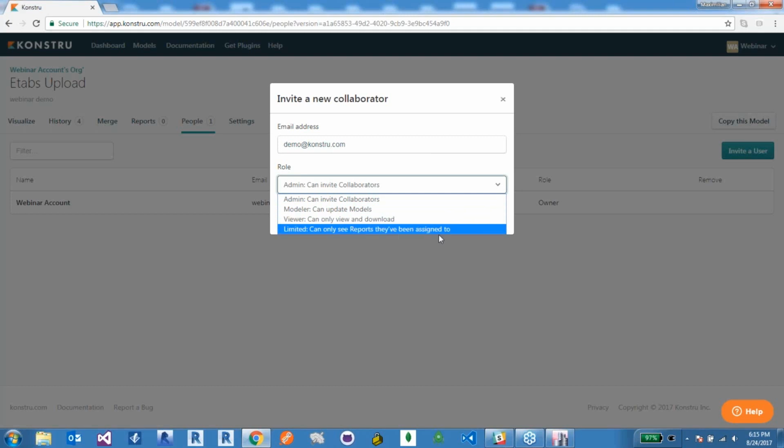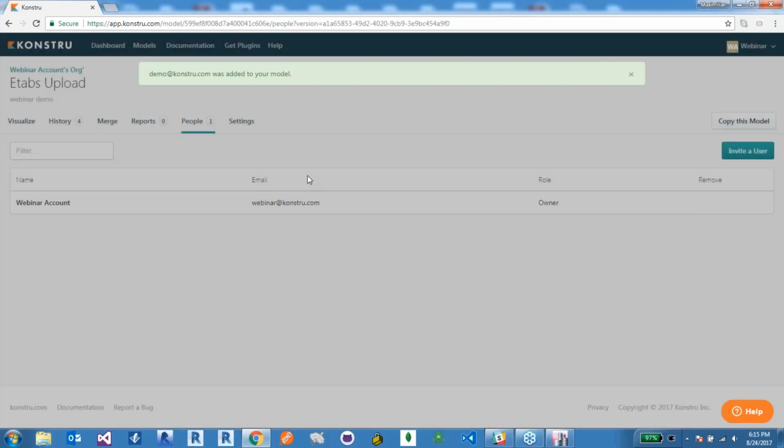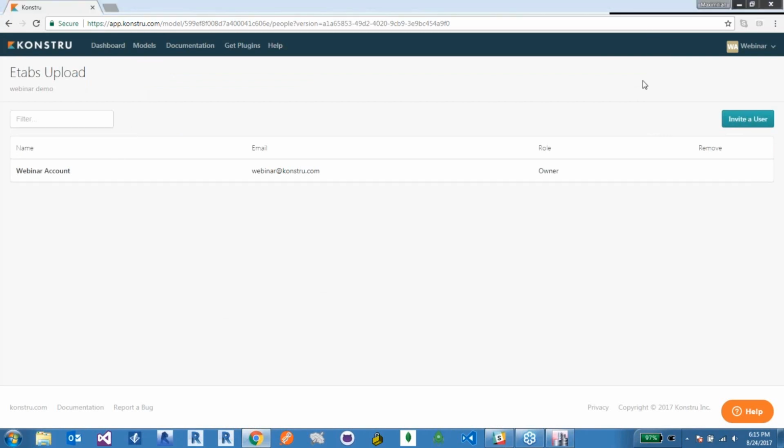And another feature that Jonatan will explain you also on the reports is the limited one. There you can only see reports that have been assigned to you. Now I'm going to give him admin privileges so he can actually do what he wants with that model. I'm going to say invite user. Now I see demo@construe has been added to your model, and Jonatan will have received an email. I will now hand over to Jonatan.